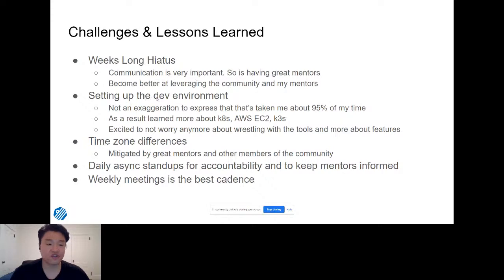Another thing that was a bit of a challenge is setting up the dev environment. Setting up the GitOps operator so that it runs, as well as Keptn, took way more time than understanding the Keptn client modules or the APIs, which is just going into the code. But as a result, I learned a lot more about Kubernetes, EC2, as well as K3S. But I'm also very excited to not have to wrestle with the tools anymore and think more about the features.